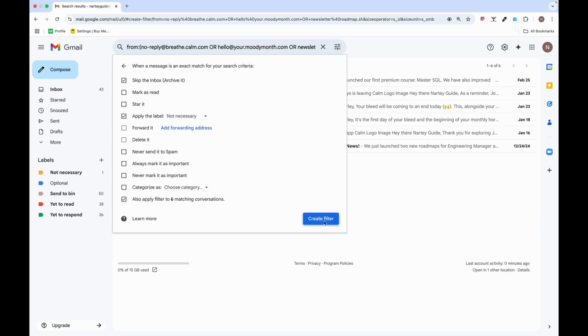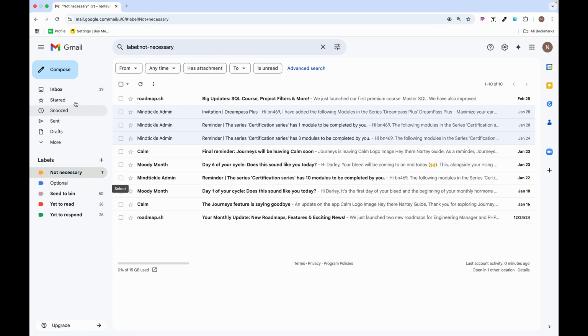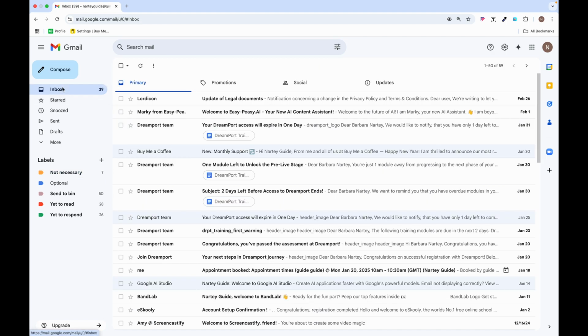After that, you click on create filter, and there you have it in your label. This is how you go about organizing your inbox. The next thing we will be talking about is how to get rid of promotional emails.